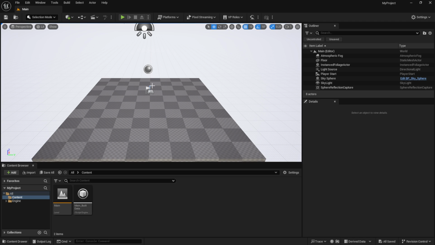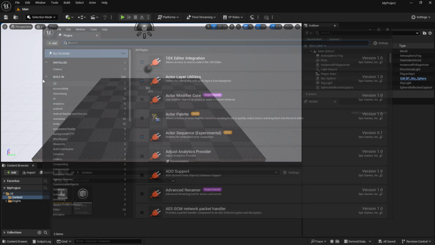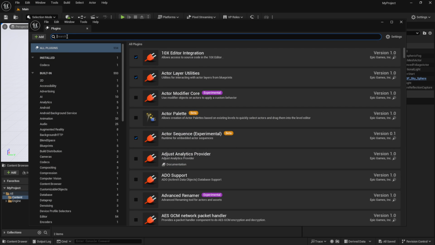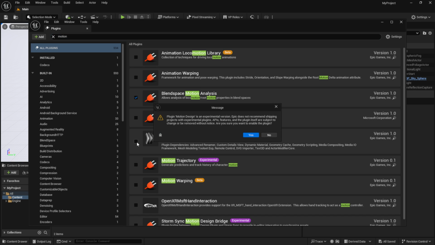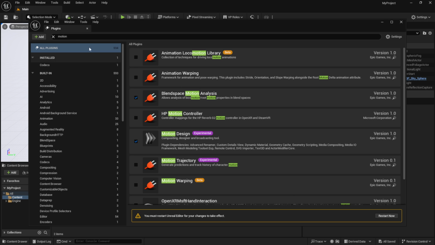Okay, so we have a brand new project in here. Now the first thing we want to do is activate everything that we need, in which I'm going to come up here to edit, come down here to plugins, and then inside the search bar, I'm just going to type in motion. And down here, you should see motion design. So I want to make sure I activate this, and then I'm just going to click on yes on this message.